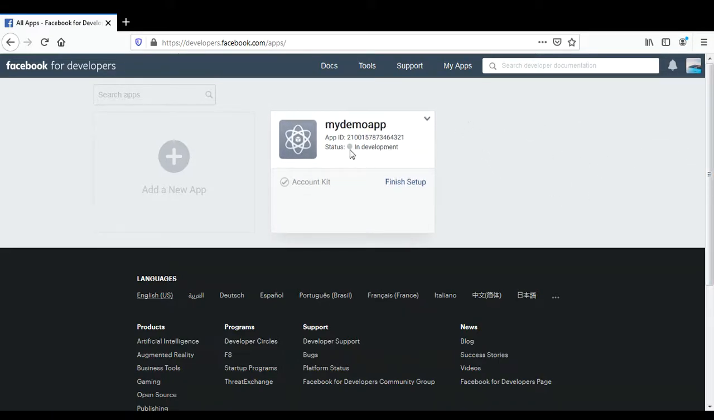You can see its status is not green, so it's in development, it's not live, so no one can use it right now. After you're done with your app, you need to submit it for review, and if it's approved, then it will be live and users can use it. So this way you can create a Facebook app from a Facebook for Developers account.